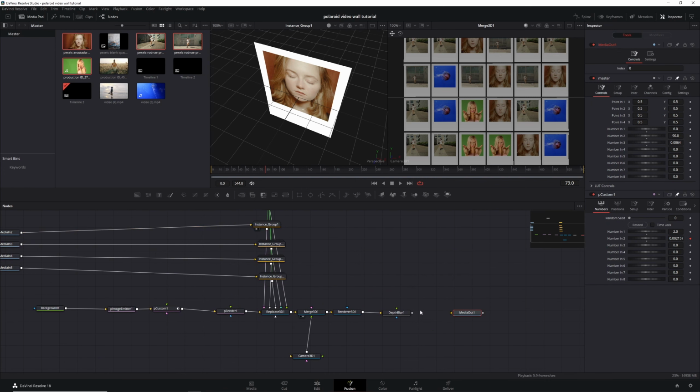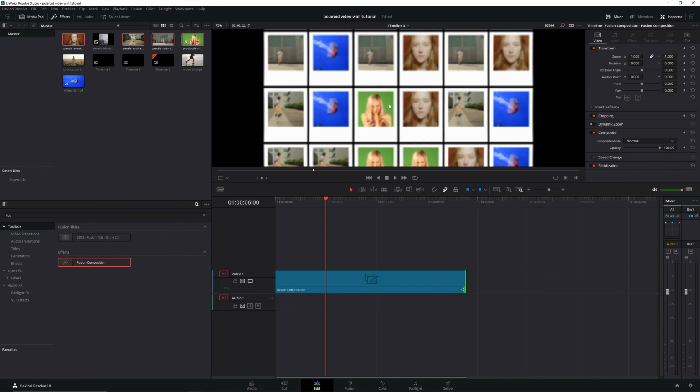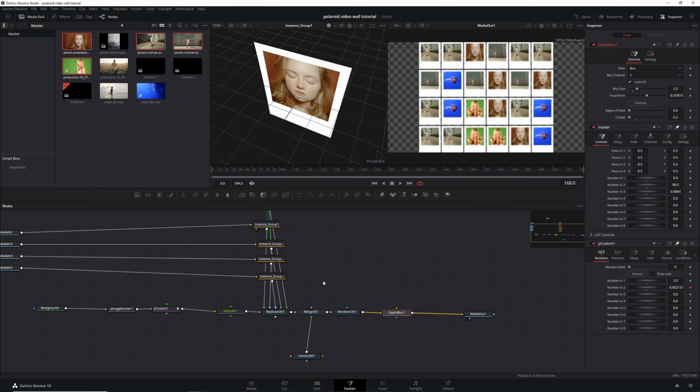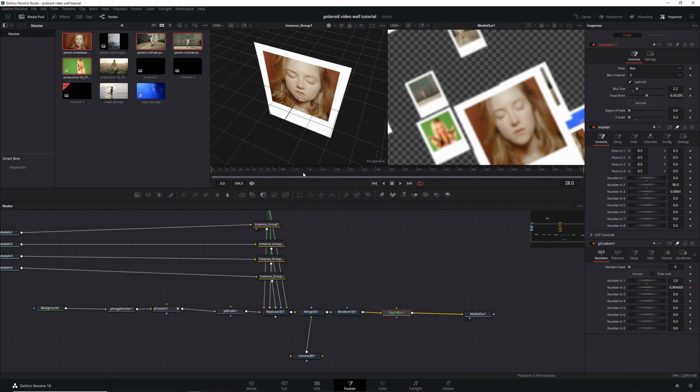Now what you need to do is hook it up to the media out, and then in principle you'll see it on the edit page. But I can see something's out of focus, so let's go back here. Let's go to the depth blur. Let's do the sampling again. There we go. I don't know why that went wrong, but in any case, now it should all be good.